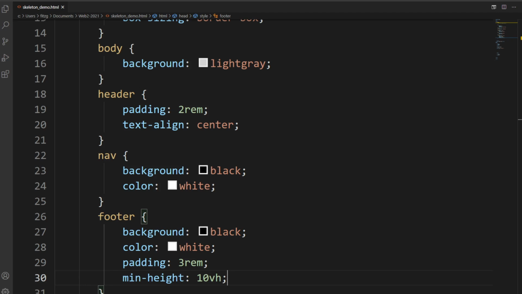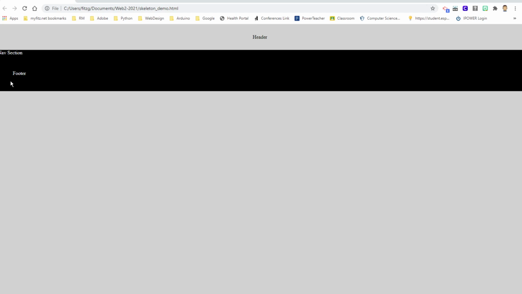So let's go double check real quick. So we have footer section, which just says nothing right now. Now you see that footer section is much more spread out and much larger. That is what we're looking for.